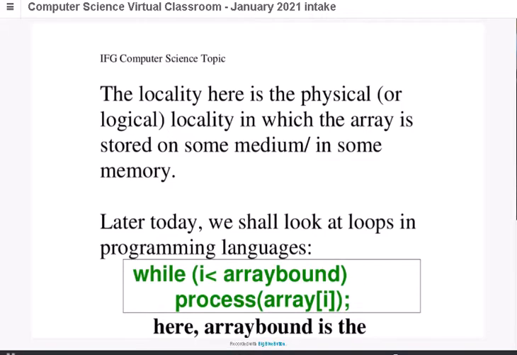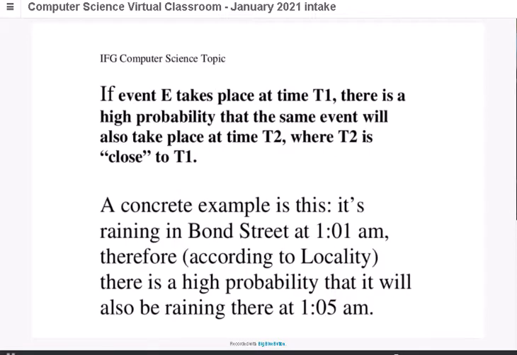But the other principal sort of locality is called temporal locality, and the principle states the following. Well, this is another formal version of the principle of locality. If an event takes place at time t1, there is a high probability that the same event will also take place at time t2, where t2 is close to t1.